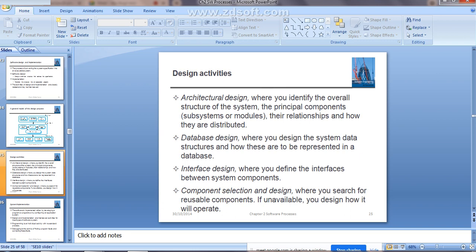Selection means using the reusable components. Design means if reusable components are not available, then you need to develop and design new components, and along with that you need to specify how they are going to operate within your system design. Clear? These are the main 4 activities in a design process. I hope it is clear, guys.